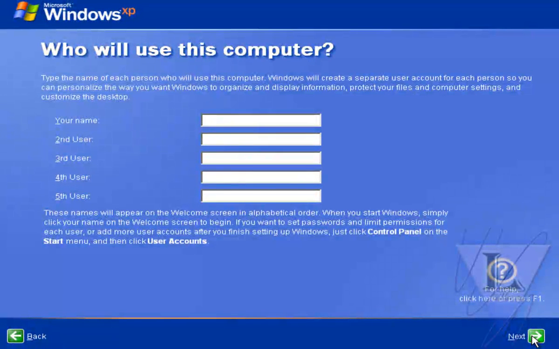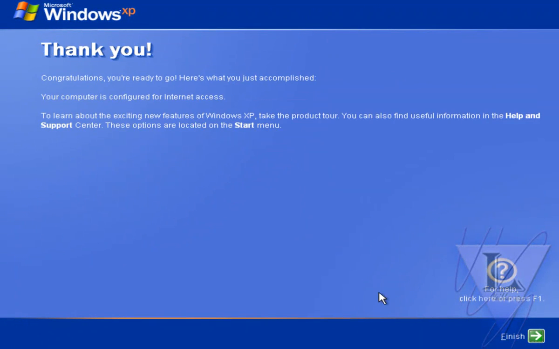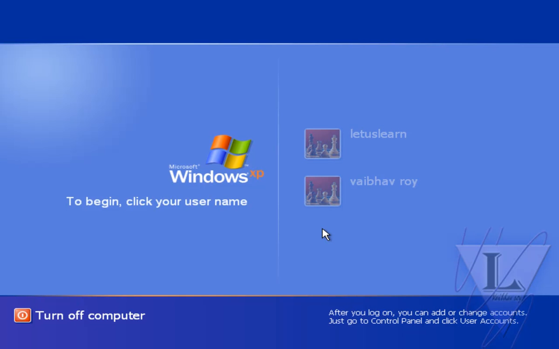Last and final stage of Windows XP installation is setting up the user accounts. Type in the user names other than admin name and click Next. Click Finish to start the Windows. Click on any user account to start.